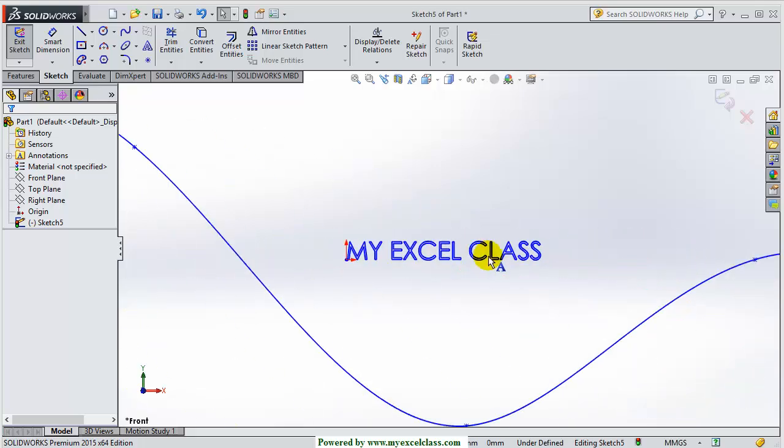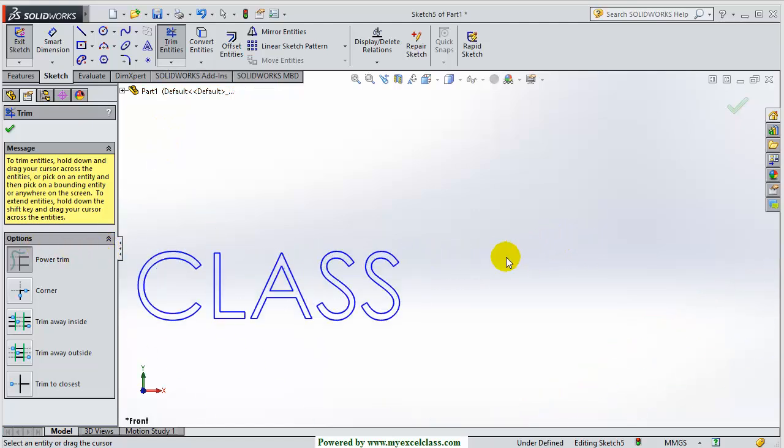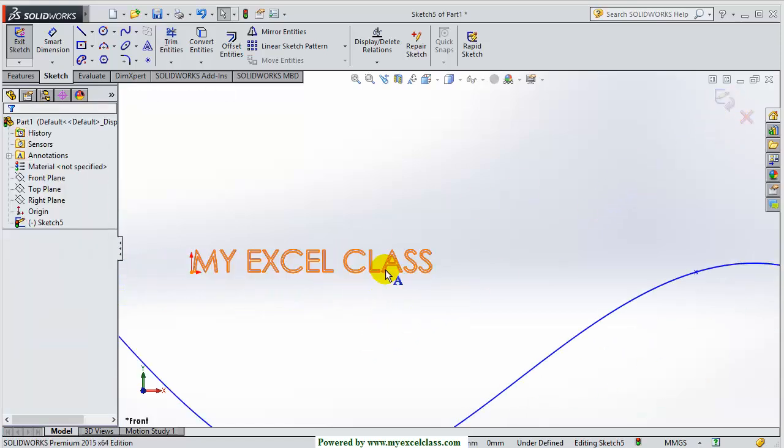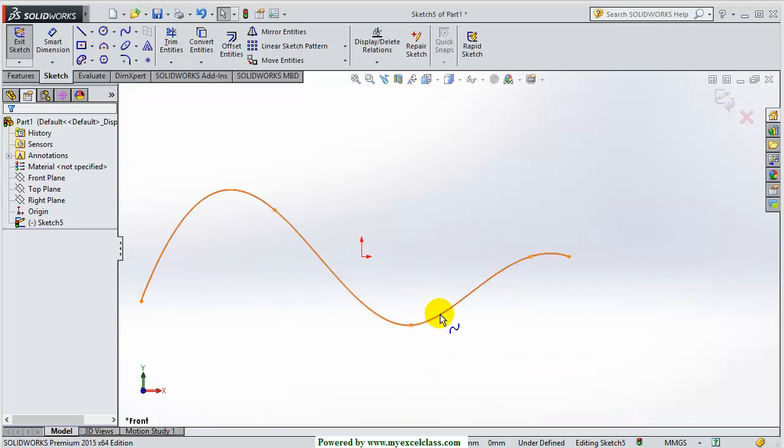Here also, if I try to delete any part of them by the trim command, I can't. I can't trim them. I have to delete them. Click on them and press delete. This was the text command.